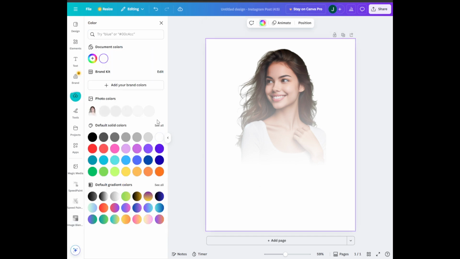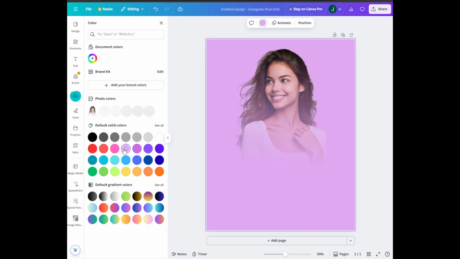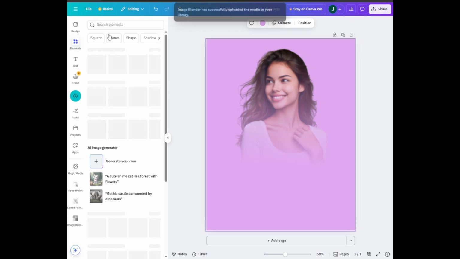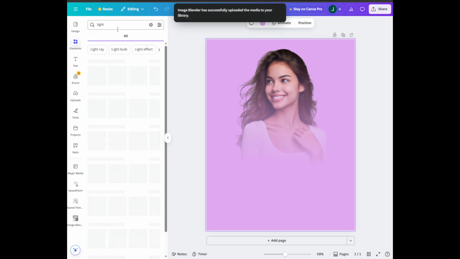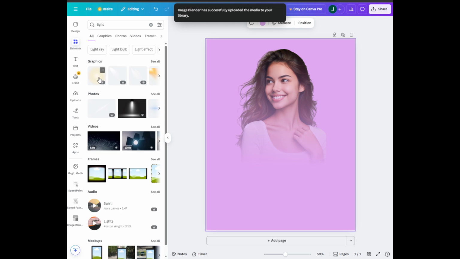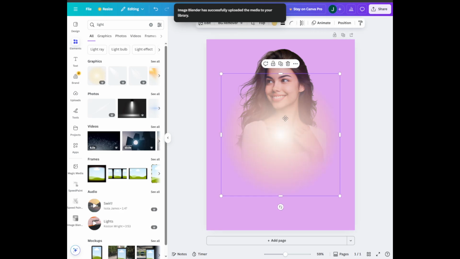To add a finishing touch, go to the Elements section and search for Light. Choose a graphic that you like, and position it around your image, especially around the face if it's a portrait. You might want to right-click, select the layer, and send it to the back to create depth.